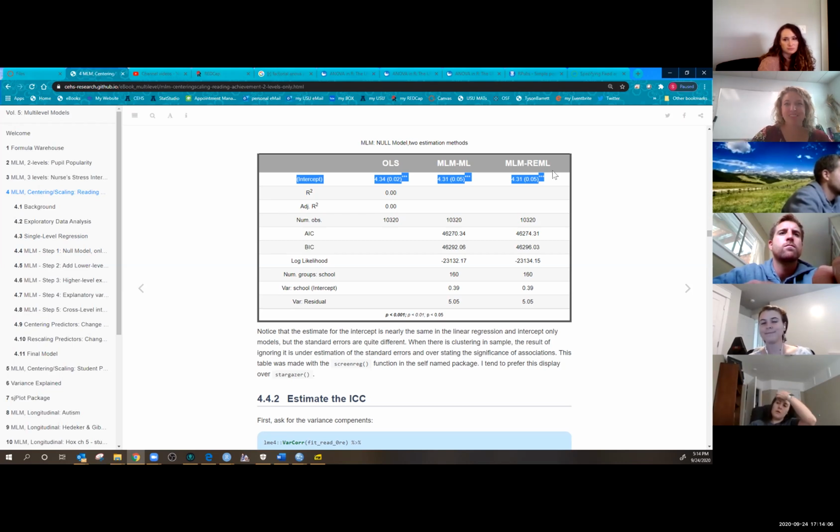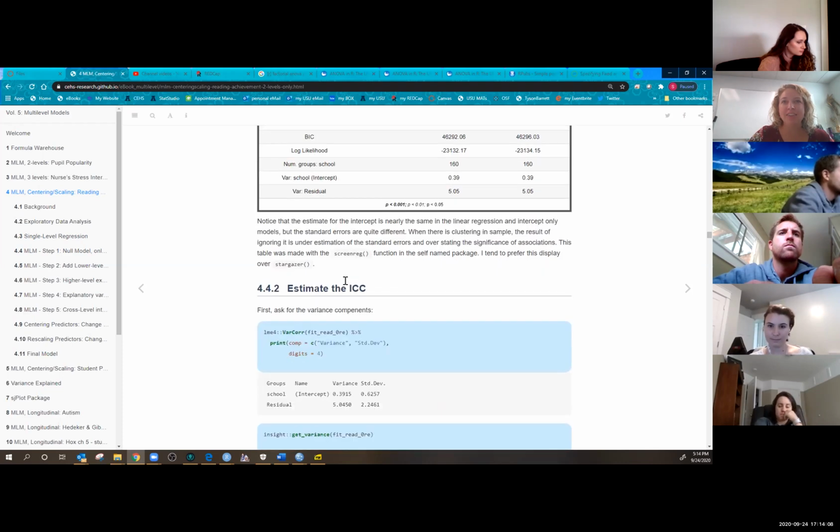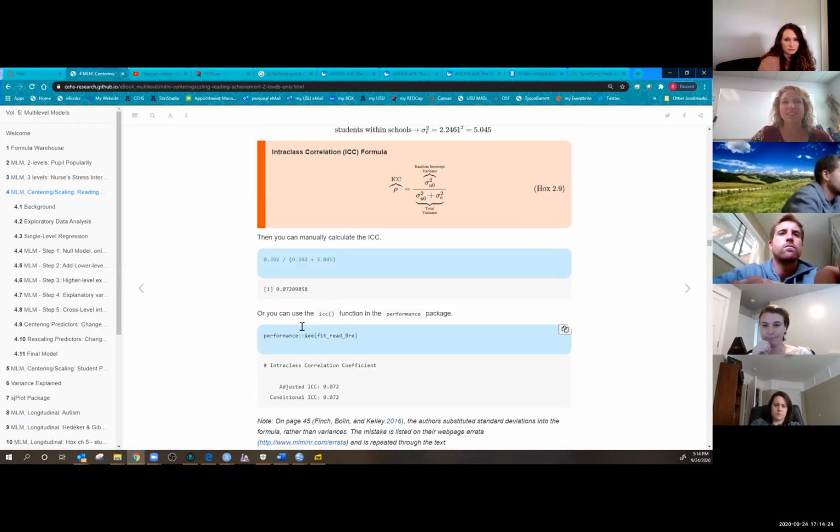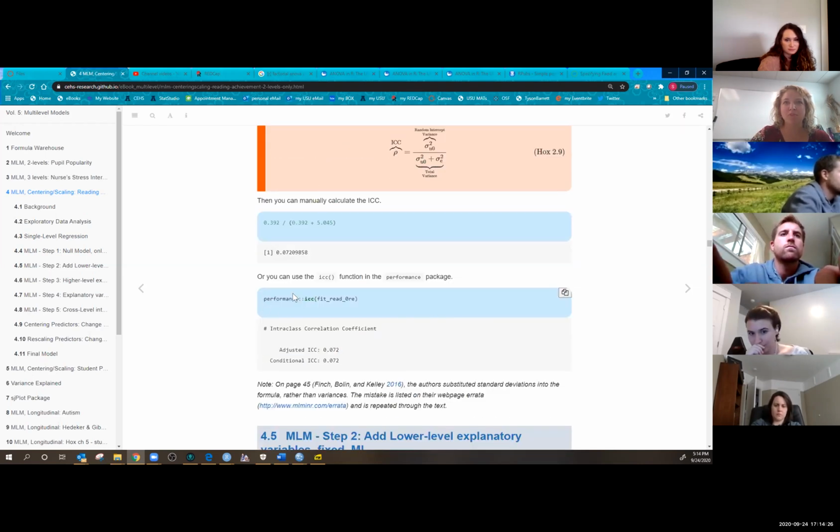Okay, so when I do the ICC, which model am I going to tell ICC to use? REML, the null model. I did it by hand before, but here I say the performance package ICC, on the null model with REML. Now, check out this ICC.